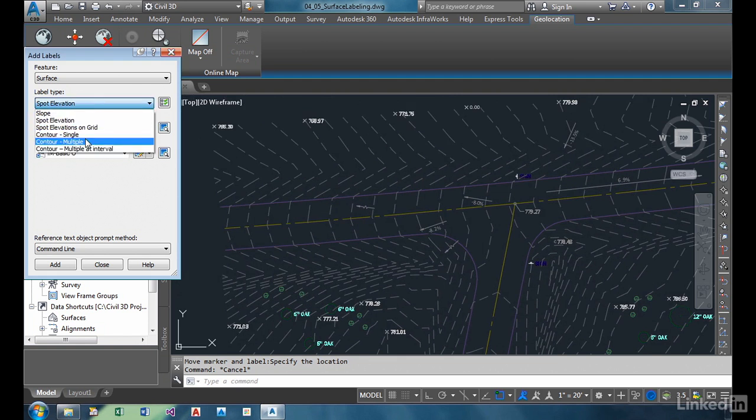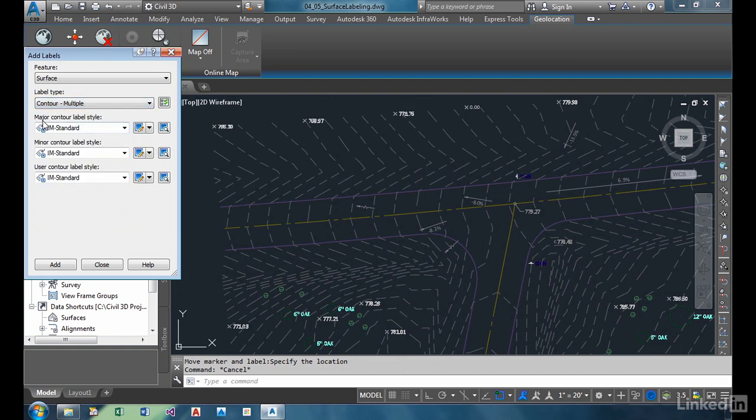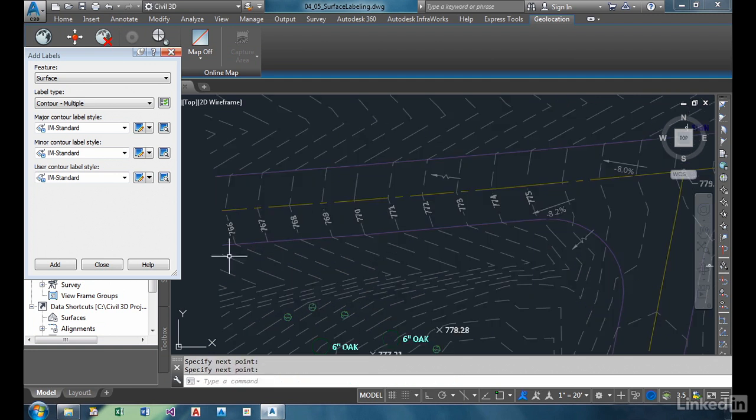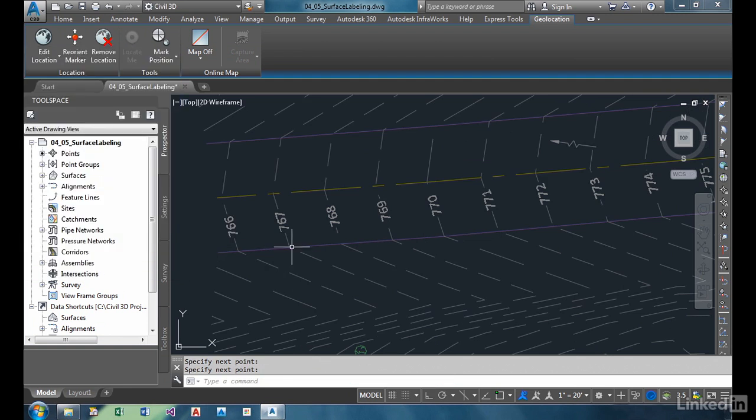So we're going to choose Contour Multiple. You can have a different style for your major, your minor, and even your user contours, which we'll talk about later. We're going to use the same style for all and choose Add. Because these labels are dynamic, what we're really creating is a surface contour label group. All we're going to be doing is drawing a line or polyline segments that when these segments cross a contour, a label shows up. So we're going to just go pick it from this point to this point, press Enter, and you see the contour labels show up.